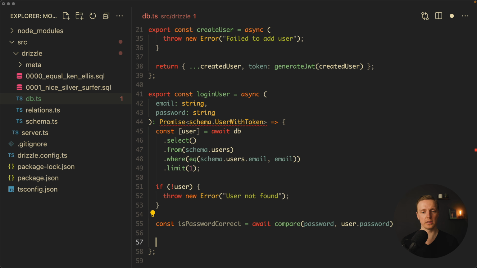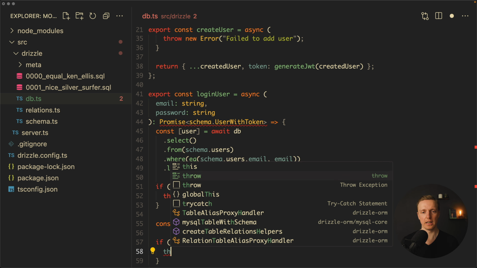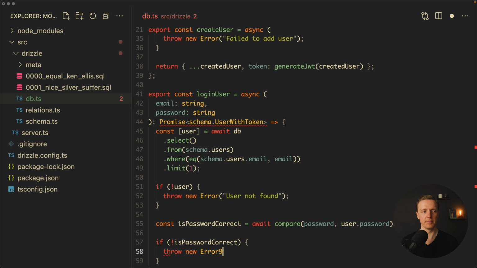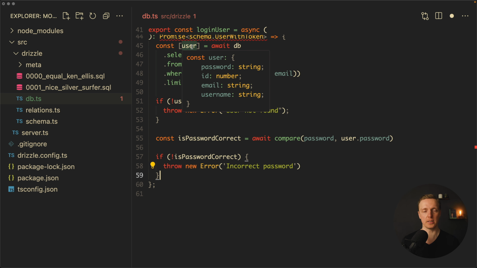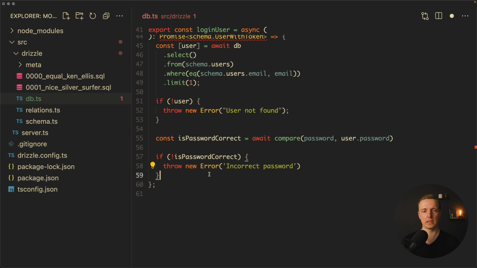And this function will return boolean, and if it is false, then we want also to throw an error inside. So throw new Error, "incorrect password". If everything is fine, we must return the user, but just to remind you, this user will have a password field. We don't want to get it back.